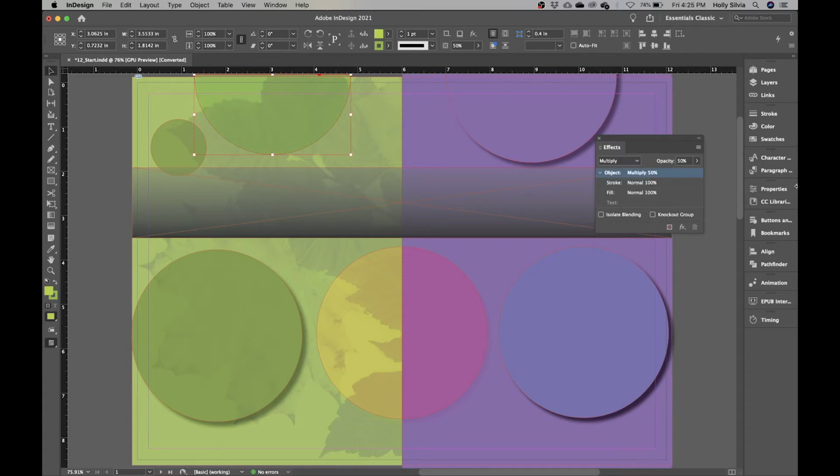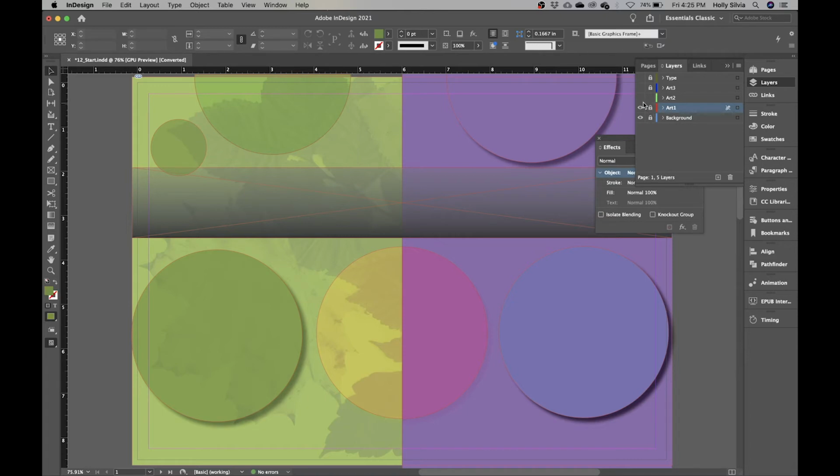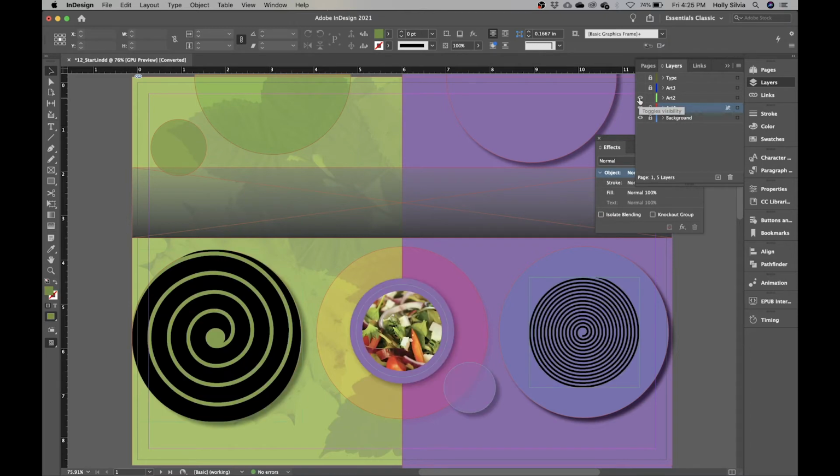Okay, now we're going to go back to our layers panel, and we're going to unlock Art 2, and we're going to lock Art 1 for right now. And go ahead and turn the visibility on Art 2, so that way we can see the images associated with that. And then go ahead and select the layer, so that way everything we do from now on will be on this layer.